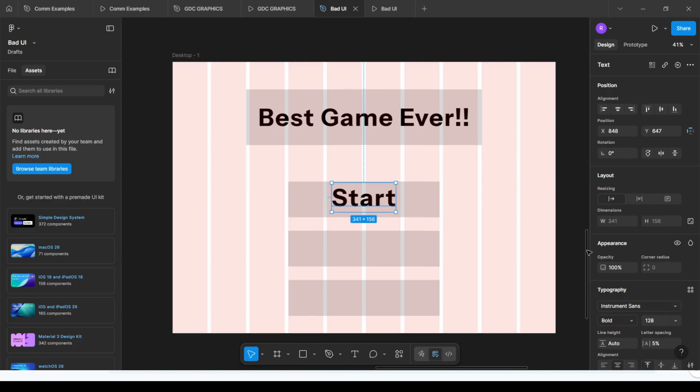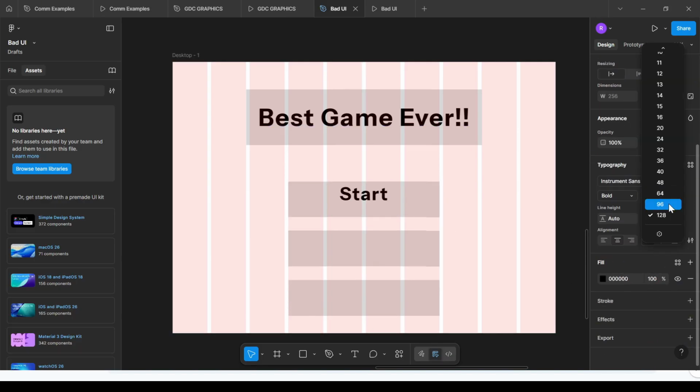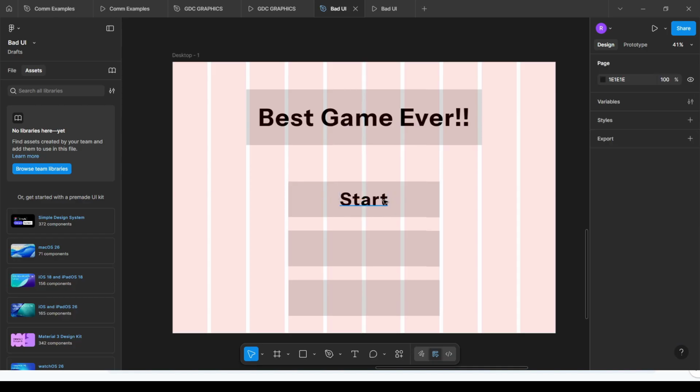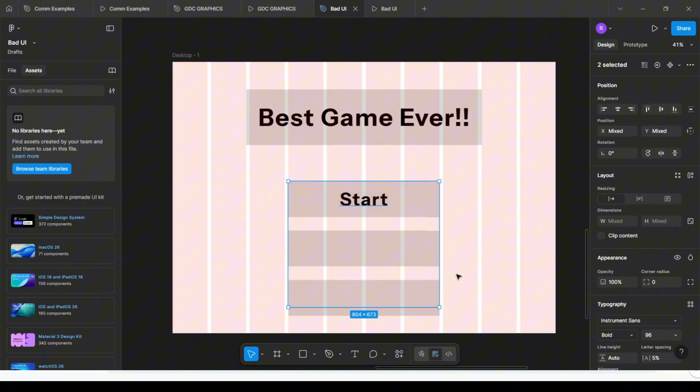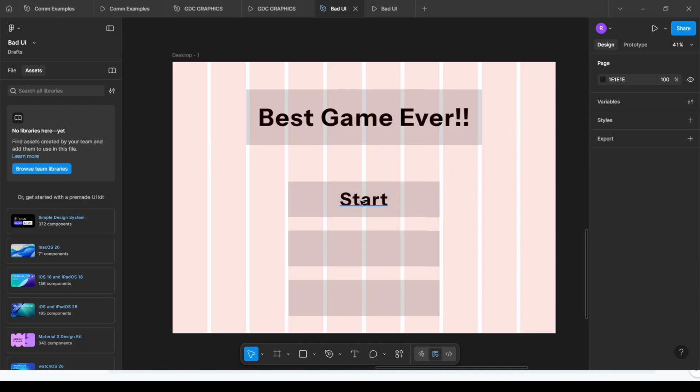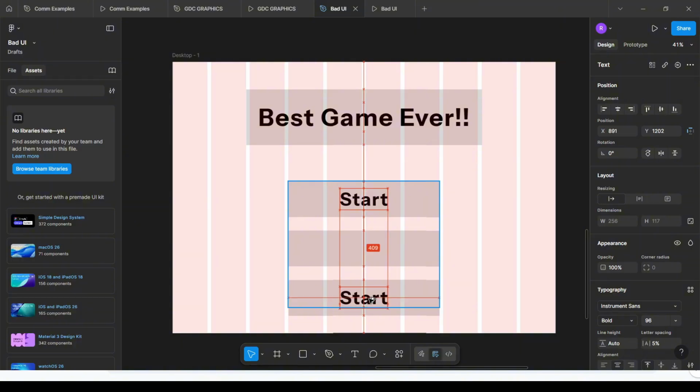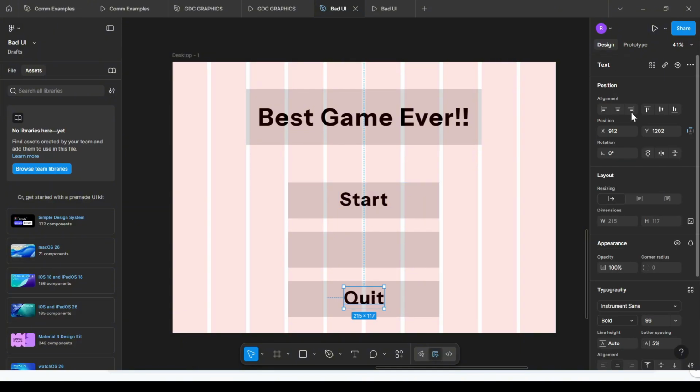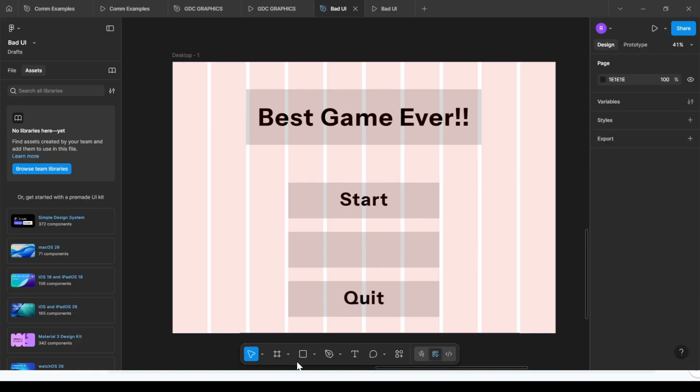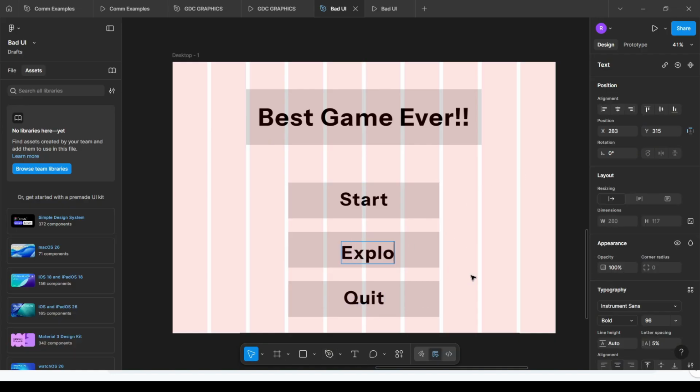And speaking of that, you would want your buttons to be, of course, smaller than your title screen because of visual hierarchy, where you want the main thing to be the biggest and sub things to be smaller. So okay, that's your start. Let's say that's your quit, and then make sure that's centered. There you go. And then a random button, explode, because why not?